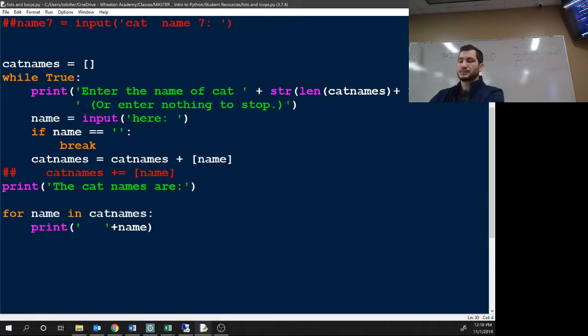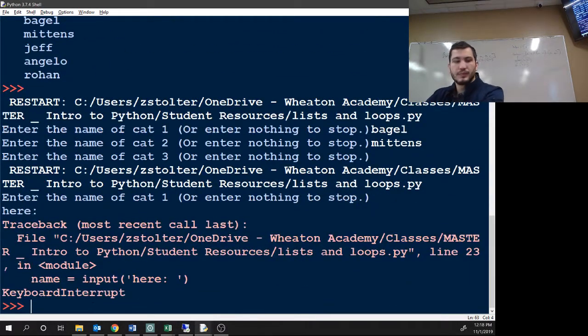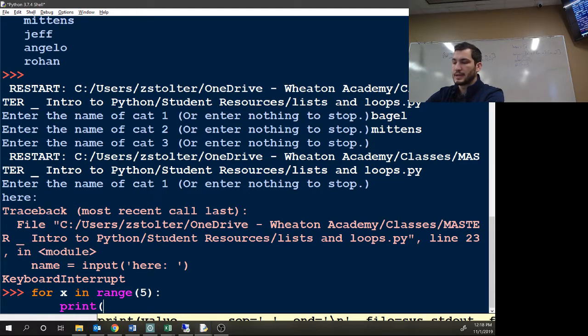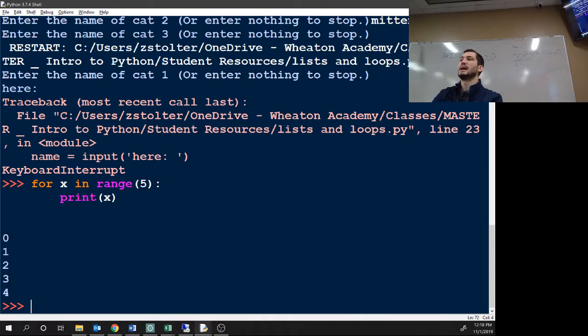So, I'm going to jump over to the shell for a minute. For x in range 5, print x. X becomes the items in whatever this is, right? That thing, whatever follows in, has to be iterable. Iterable means, essentially, can it go through it? Range 5 is made up of what numbers? 0 through 4. Is there more than one thing that goes into range 5? We have 0, 1, 2, 3, 4.